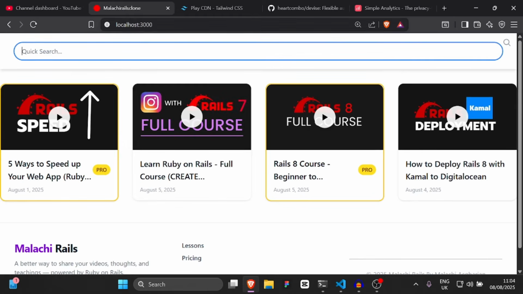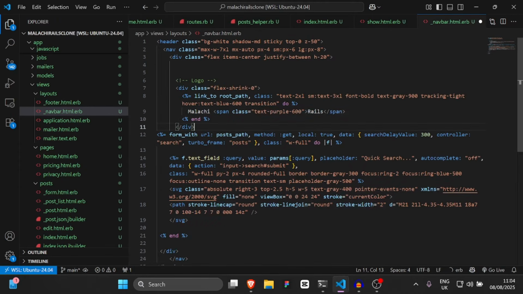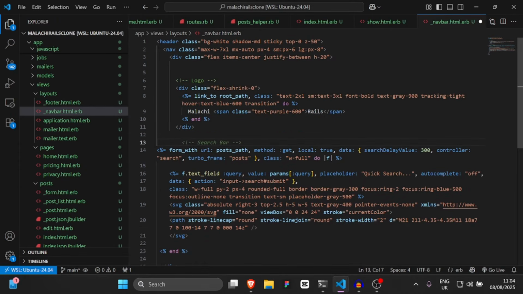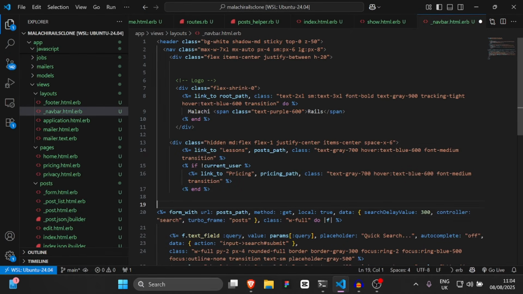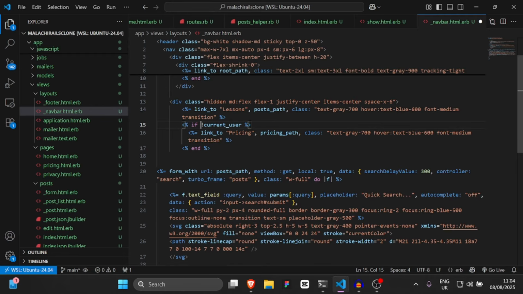So as you can see, now we have some sort of a navbar. Then I'm going to add this link, which is a link to the root path where I just have my logo, as you can see. And then we want a link to the post path, which we're going to call lessons. And if we're not signed in, which is if we're not the current user, we want a link to the pricing path. So basically like so.